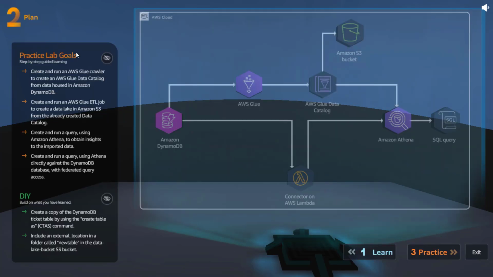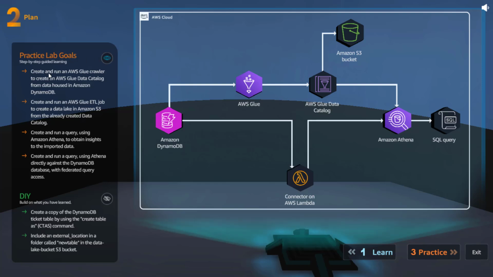Let's go on to the practice lab. What are we going to do? We are going to create and run an AWS Glue crawler to create an AWS Glue data catalog from data housed in Amazon DynamoDB. Then we'll create and run AWS Glue ETL jobs to create a data lake in S3 from the already created data catalog. Then we'll create and run a query using Amazon Athena to obtain insights into the imported data. Then we'll create and run a query using Athena directly against DynamoDB using federated query access.